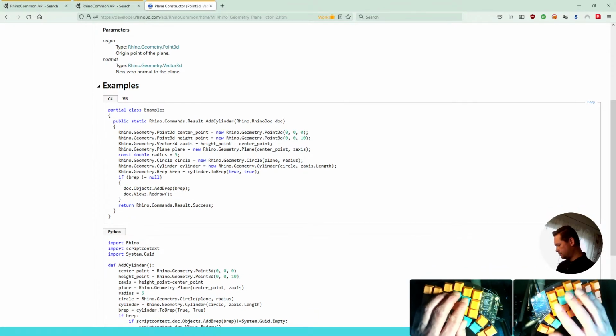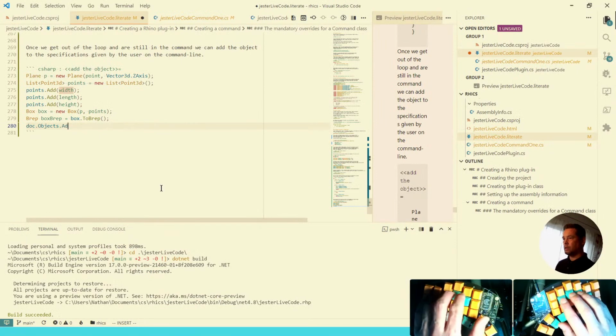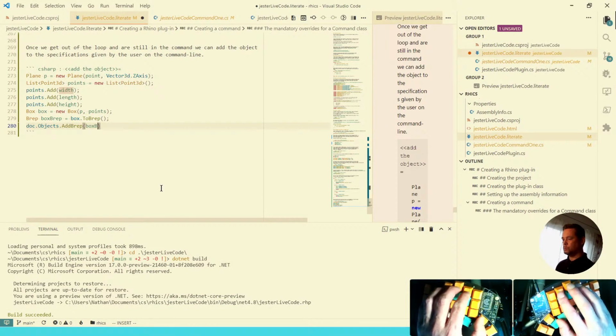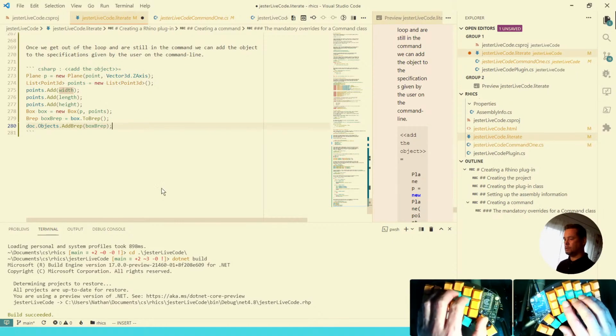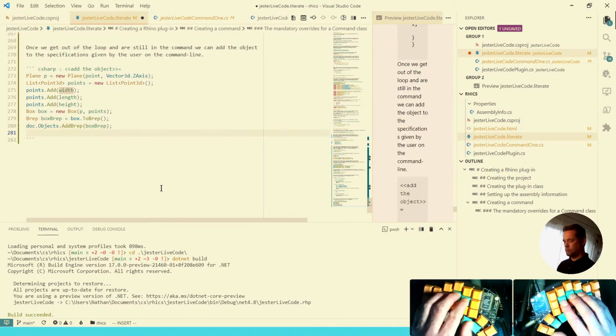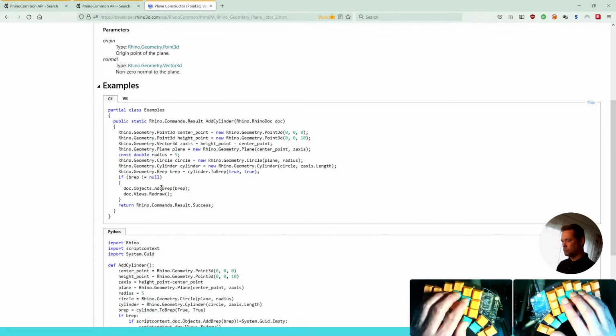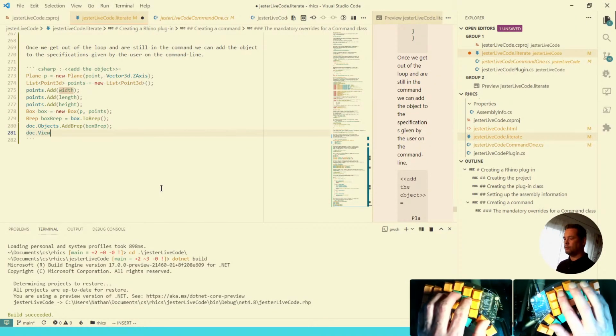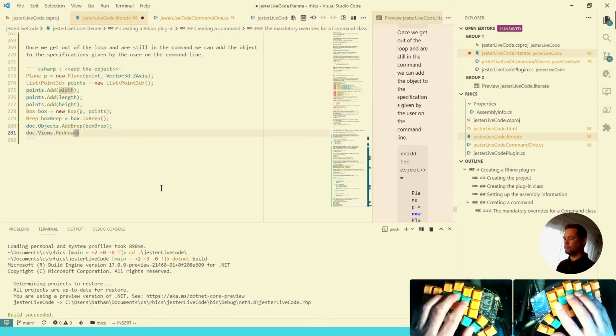Yes, add brep. Add brep box brep. And that should be it. There is still a redraw here as well, so let's just do that as well. So doc views redraw.